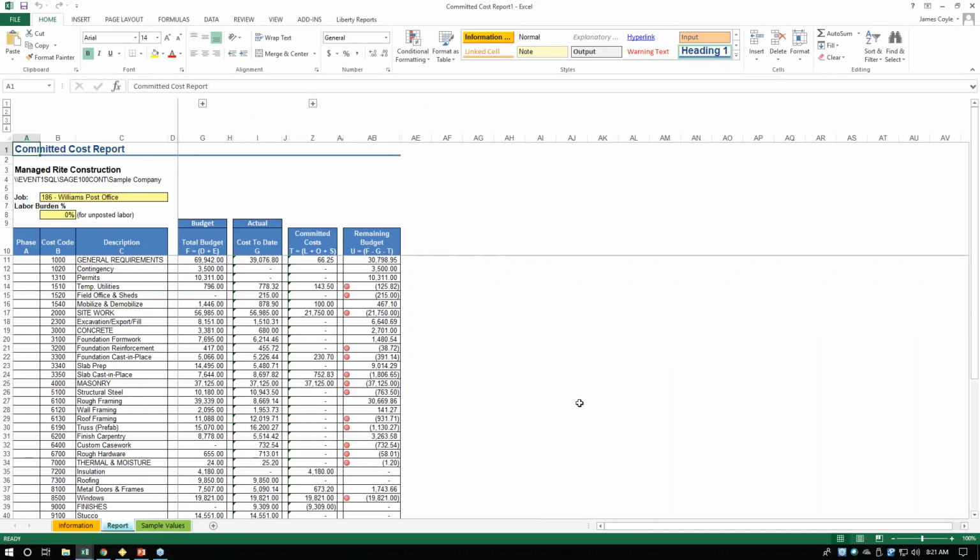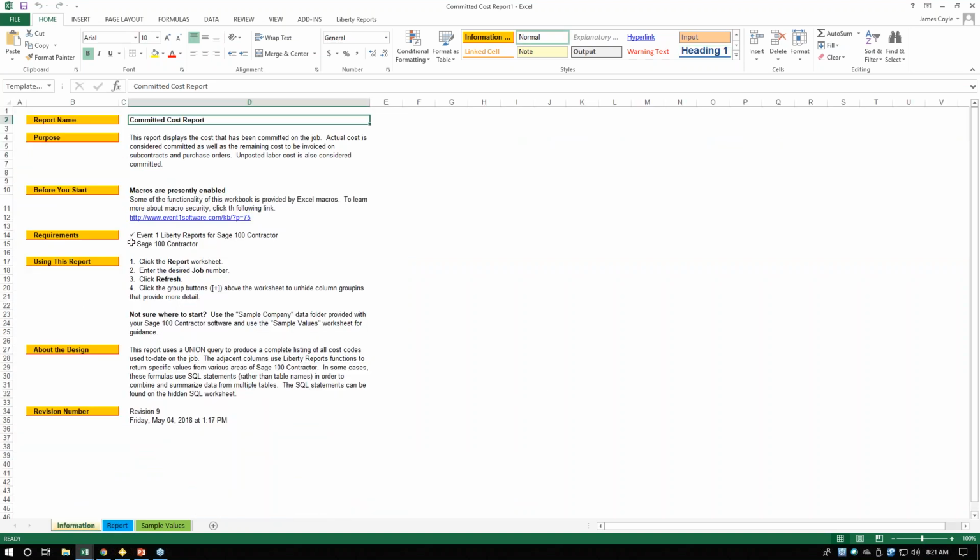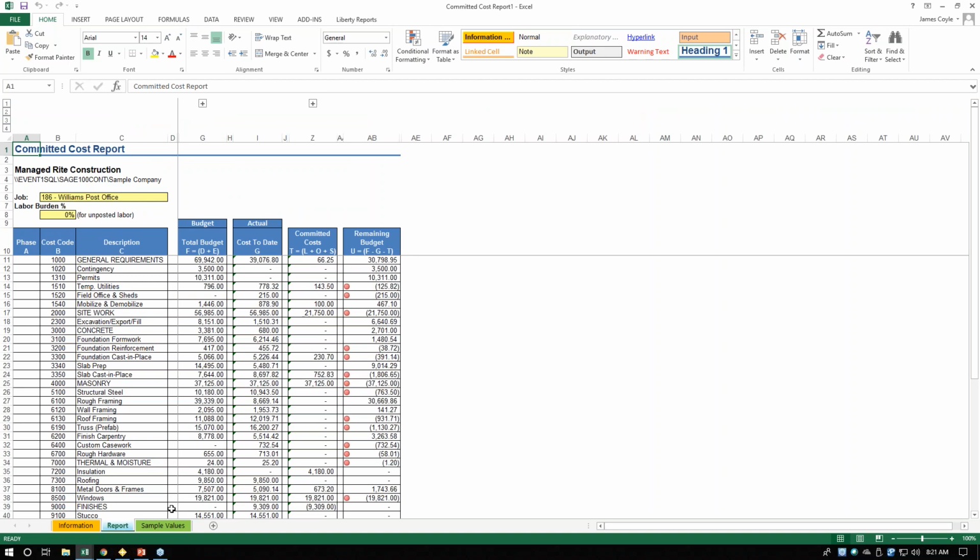This is a committed cost report. Again, the information is based on what is described here. It's pulling data from a lot of different sources. Often I've seen that the Sage 100 Contractor data is in a lot of different tables. So I've noticed that in Sage 100 Contractor, with certain reports you're only going to see data on one type of cost or another. But we've been doing work with contractors for years, and people tend to want a comprehensive picture of their job.